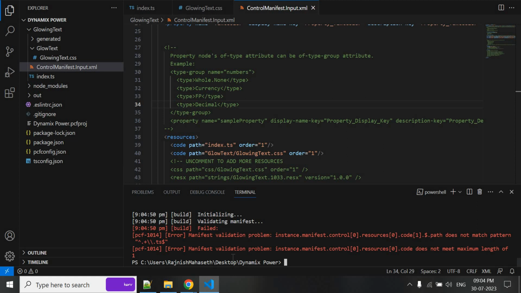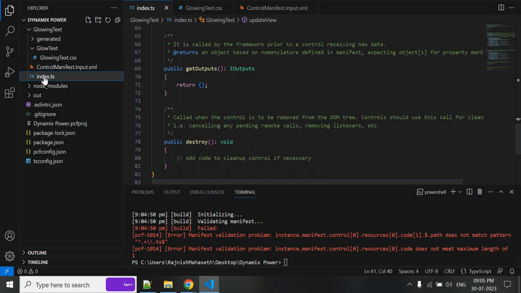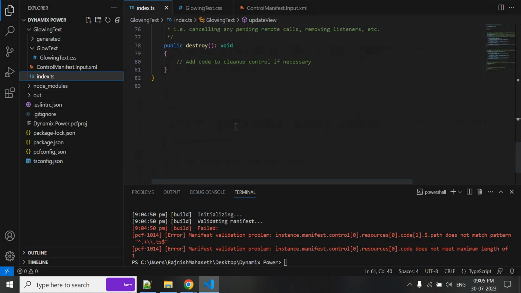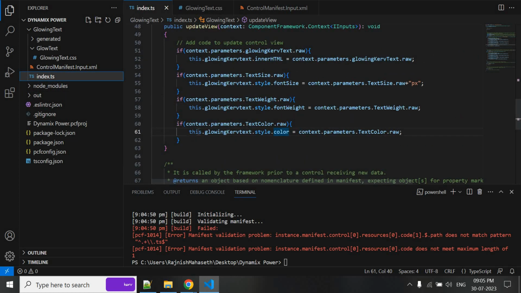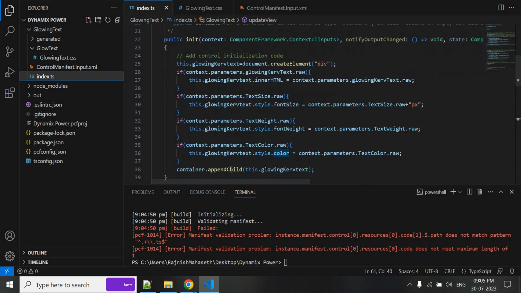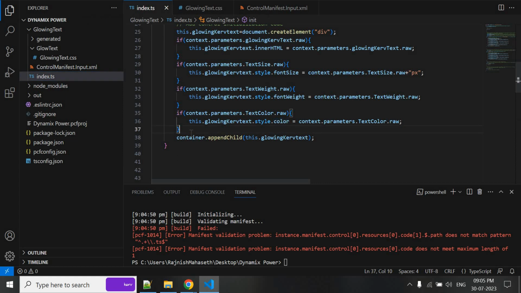Okay, again there is some problem. Okay, let's see. I think we may have missed something in the index. So in the index we need to actually add it in the initialization as well. Where is it? In it we have, right, we are appending here. So here we need to give the path here as well. So it should be this.